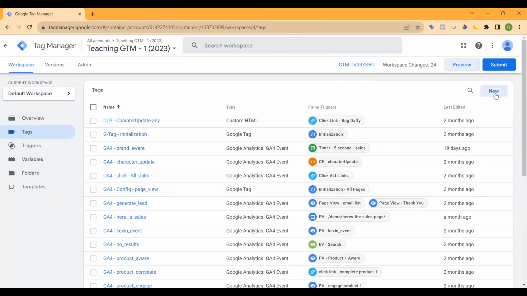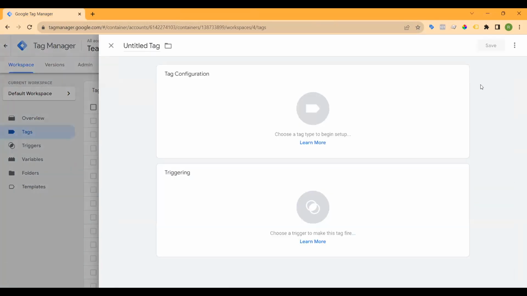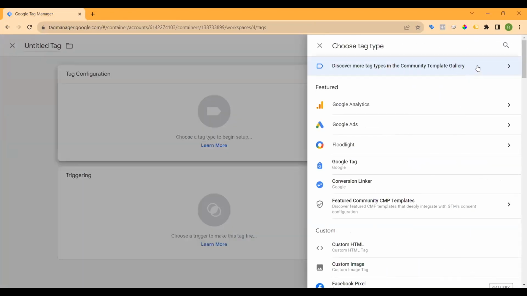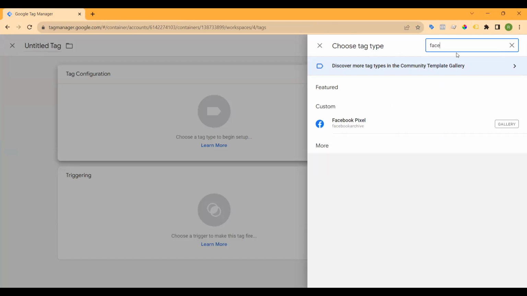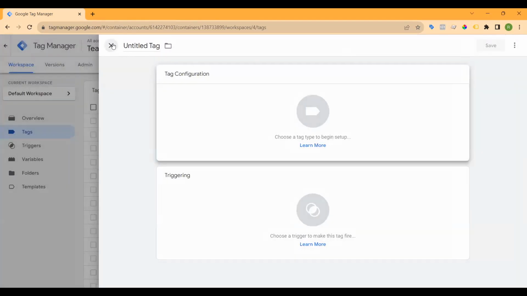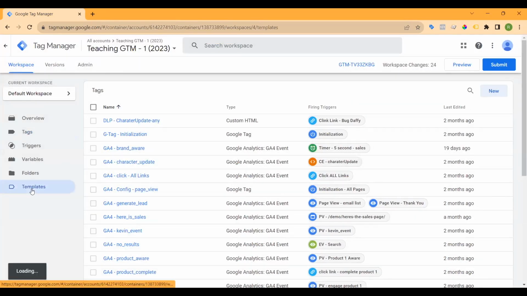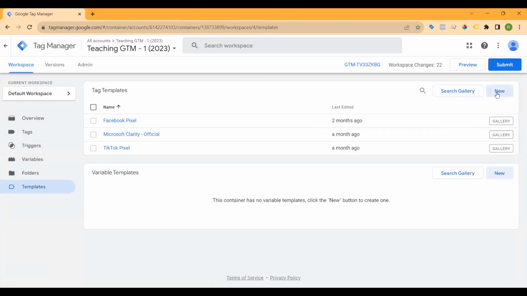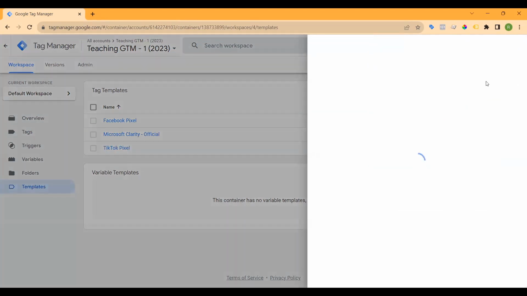So if I come over here to a new tag and I was to choose Facebook, nothing happens. But you notice here it says, discover more types of things. And it also says this one right here. Okay. So this is the Facebook pixel you want. I'm going to show you another way to get there too. If you come down to templates, okay, and you would say search gallery.